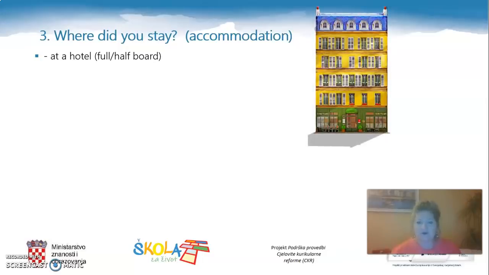When you go to a hotel, you can take full or half board. When you take full board, it's a bit more expensive. You have 3 meals, breakfast, lunch and dinner, and of course a bed. When you take half board, except the bed, you have only 2 meals, breakfast and dinner usually.